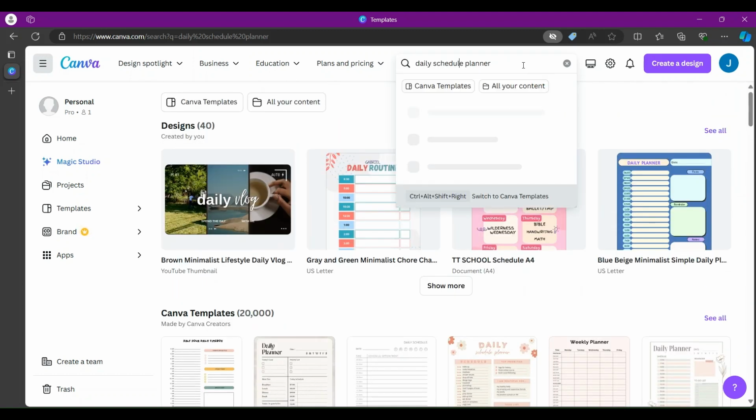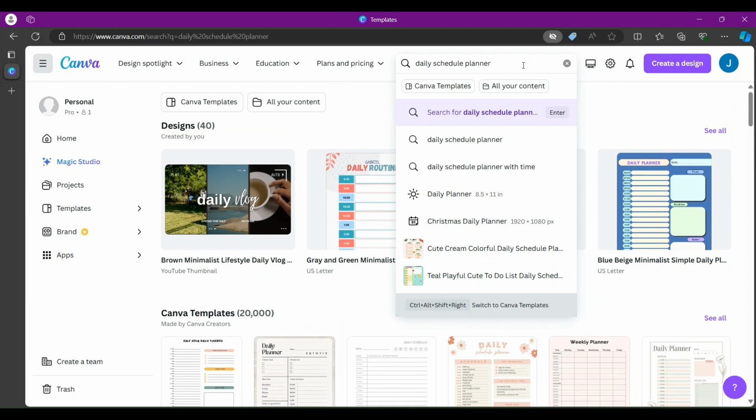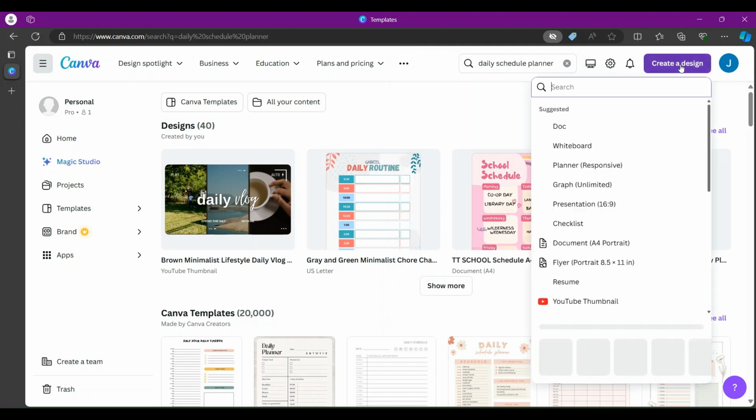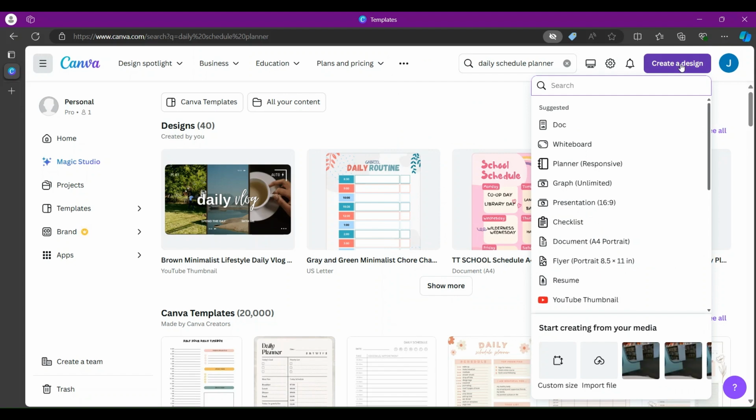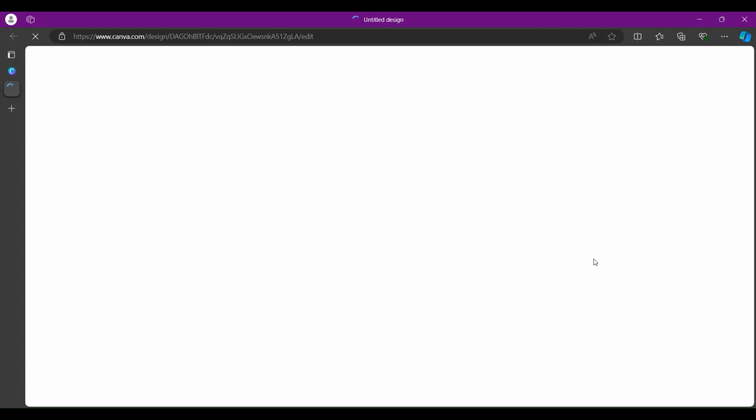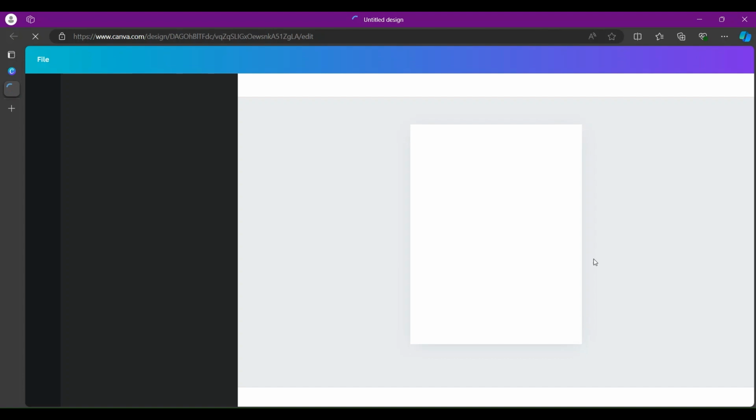So there's a lot of stuff that's already in here. But what I want to do is I'm going to create a design from scratch. This is going to be on a normal sheet of paper because I'm going to print it. So I'm going to click on create a design, and we can do portrait 8.5 by 11 because that is the standard size of a piece of paper. So I do want it to be up and down, and a standard size piece of paper is 8.5 by 11.